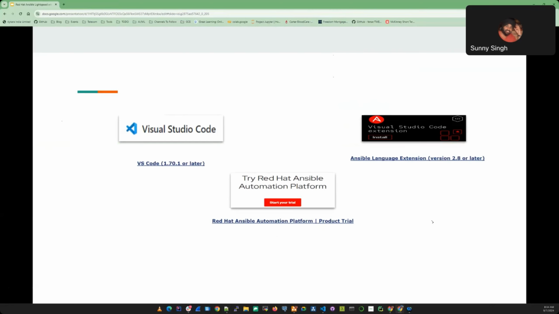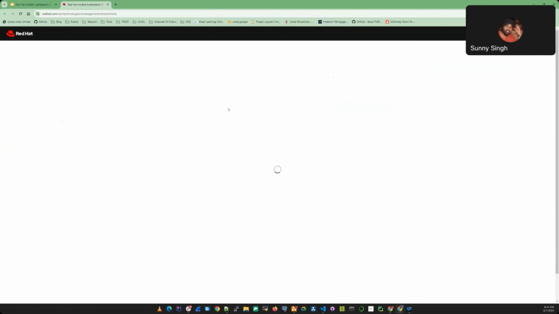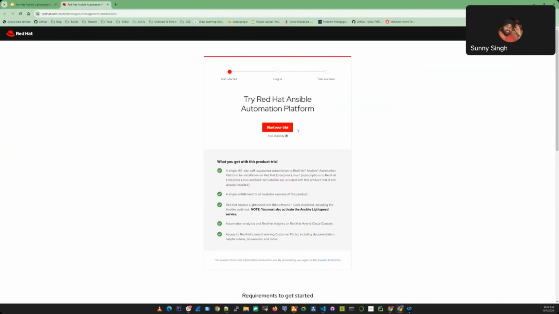Then the last piece which you need is either a paid subscription of Ansible Automation Platform, or if you don't have a paid subscription, you can always order a 60-day trial from their website. You click that link and you'll reach here. I already have a trial running, so it won't show me the actual form. But when you click on it, it's just going to ask for your basic information, your account name, password, your address, your company profile, and whatnot. And then you'll get a license key, where you can start using this trial.